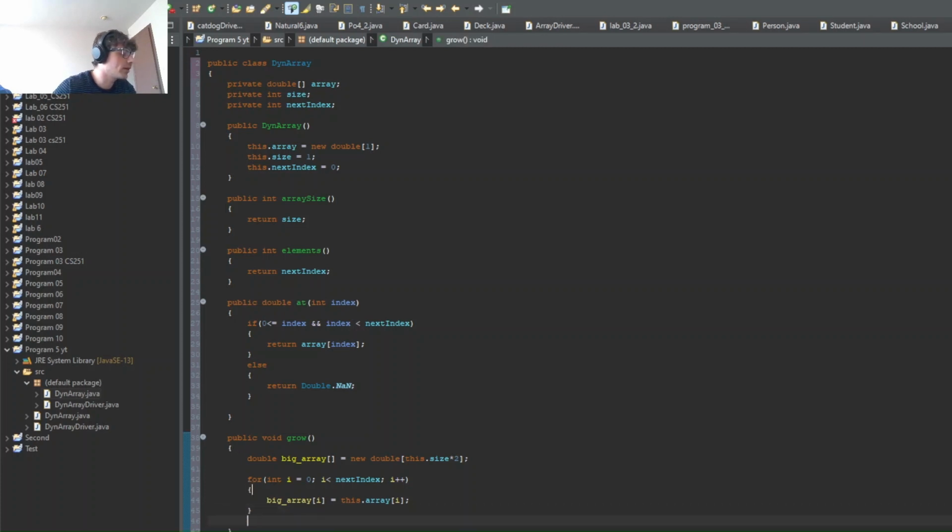Now that we copied all our elements into the big array, we're going to give big array the same address in memory as array. So array is going to be equal to big array, just like this. And then we're also going to adjust the size variable. So size times equals 2. This is basically multiplying the size variable by 2.